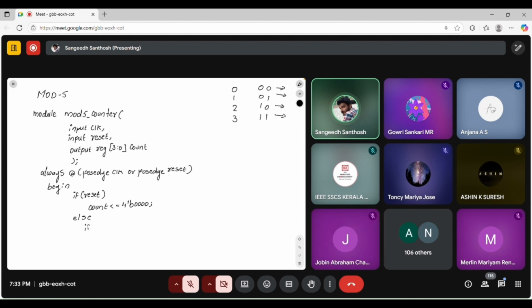inside that we are checking again if count equal to 4'd4, which means that it will be having 5 stable states from 0 to 4. So that's why I'm checking our count is 4 or not. So I'm using an equality operator and checking that count is 4. If count is 4, then we will be resetting it to 0, 0, 0, 0.